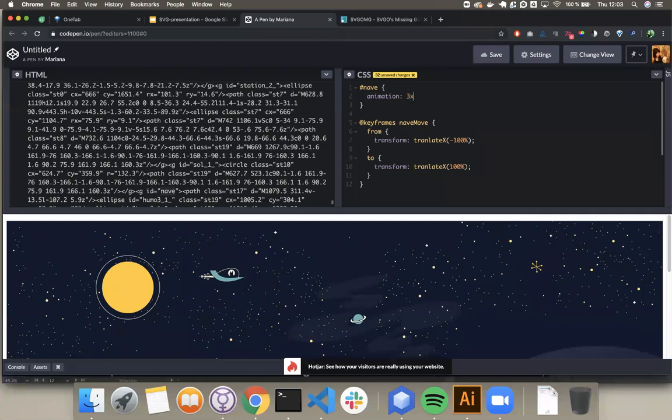So maybe 3 seconds, the name of my animation, move, and infinite, and then I can play with other properties. I'm sure I should have a typo somewhere. Translate. Translating. Thank you, Alfonso. So then it will start moving. Maybe this is too fast, so I can increase the seconds of the movement, and then I can tell how many times I want it to play.